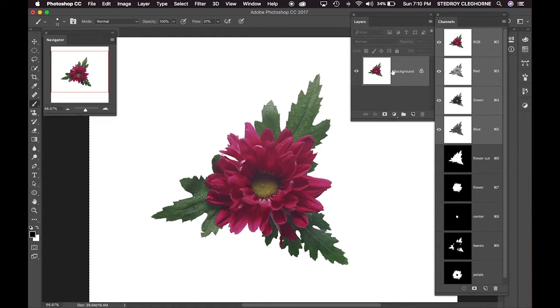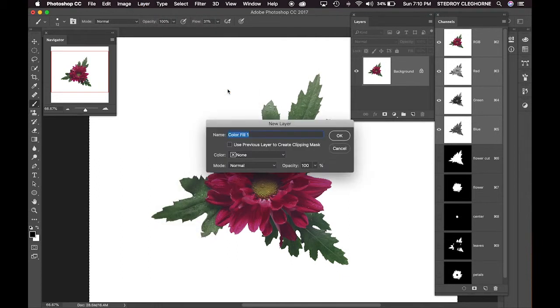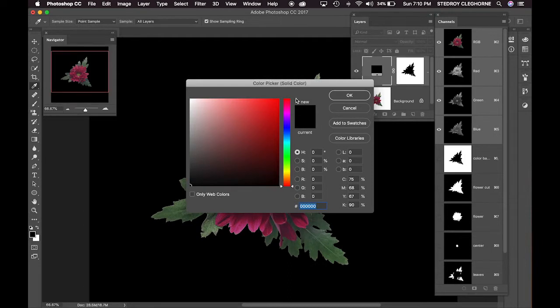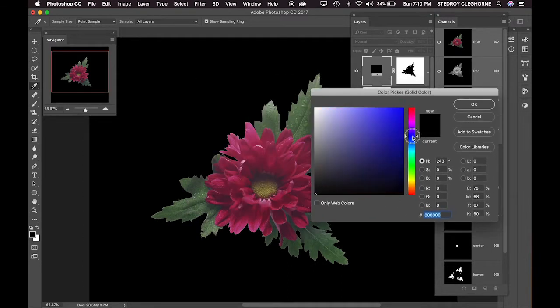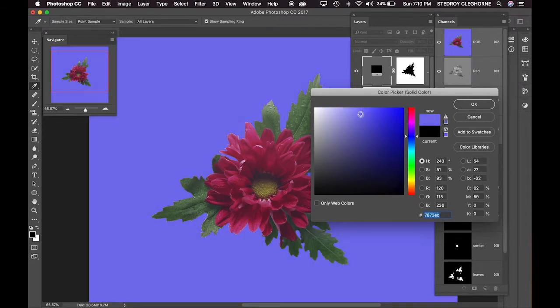So I'm going to add a color fill layer. To do that, I'm going to go to Layer, New Fill Layer, and choose Solid Color. And we can name this Color Background. Click OK. Now, by default, it's going to pick whatever color selected, but I could choose for my hue any particular color I want.